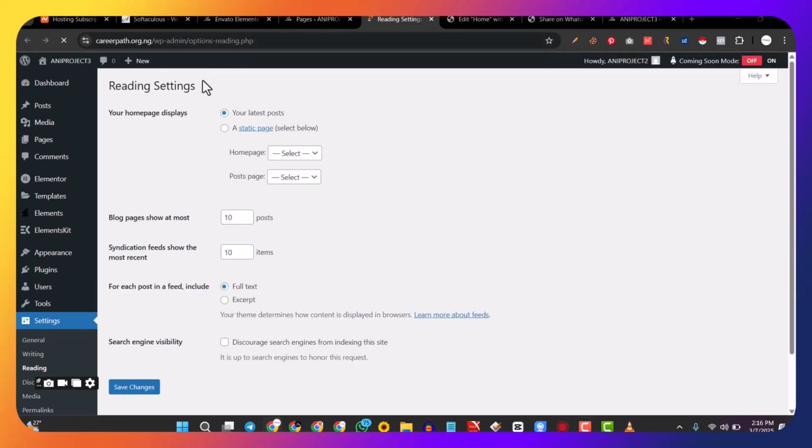Okay, amazing. So as you can see here, your home page display is telling you that the latest post is what is taken as the home page. You don't want to do that. Your home page should be a static page, that is, you want to select what your home page looks like. So you click on select here and you come to this home. You click on home, you save changes.